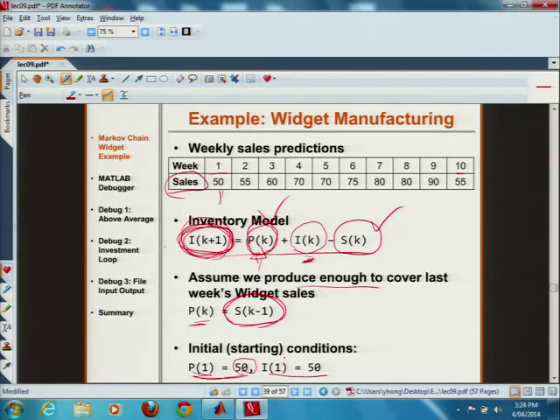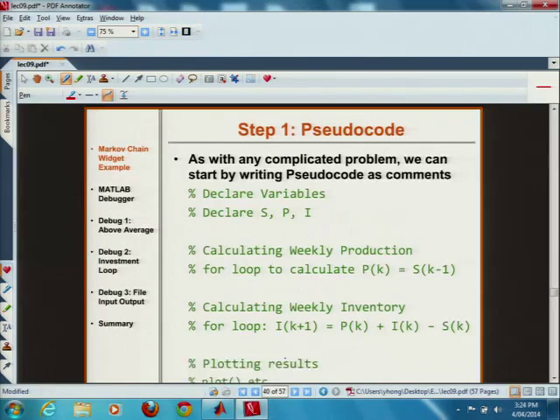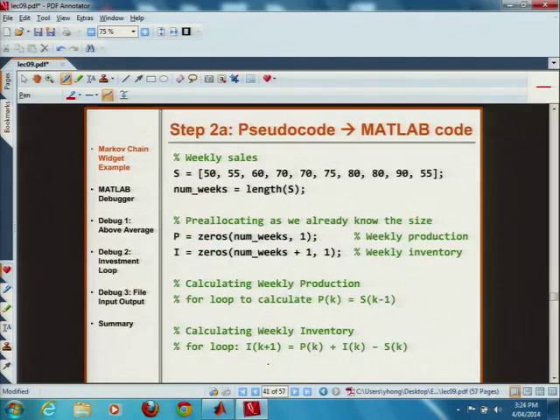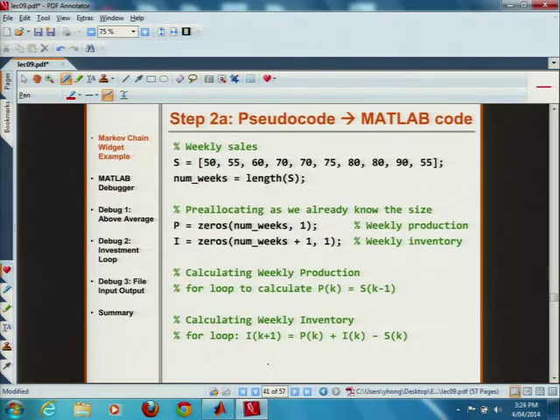So it's very easy. You just plug into this model, do this computation, and write the MATLAB code. But as usual, step 1 is pseudocode. The pseudocode means you list the steps of what you're going to do here. First, declare a variable and calculate the production rate, then calculate the inventory using this Markov chain model, and then you plot. So this is what you're going to do. As pseudocode, you copy-paste it to the MATLAB M file, and then just fill in each step.